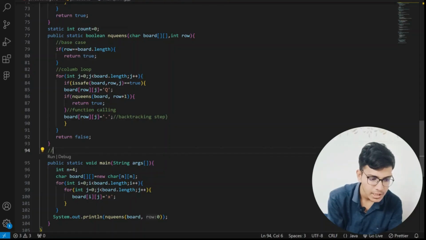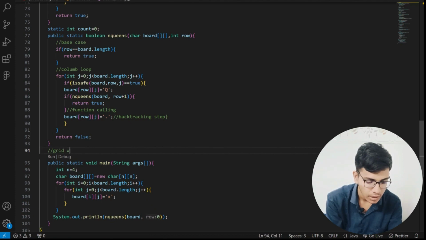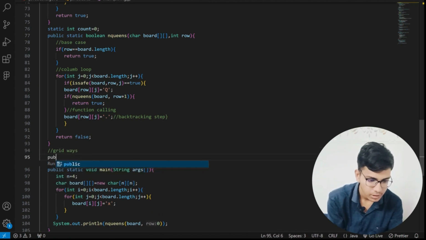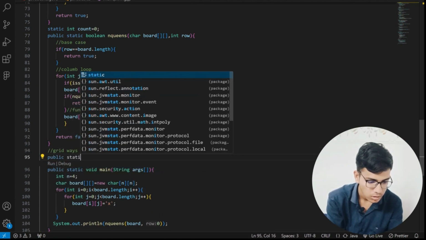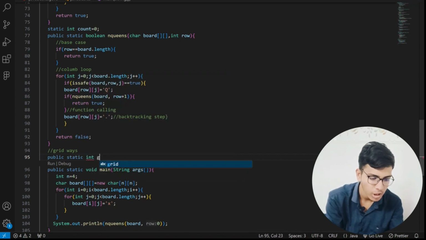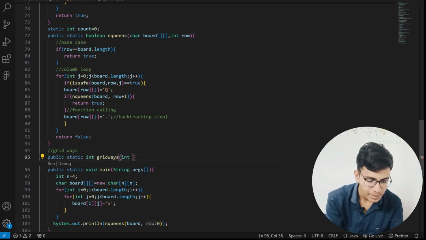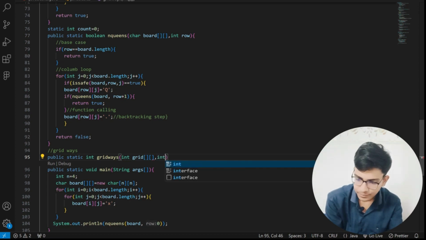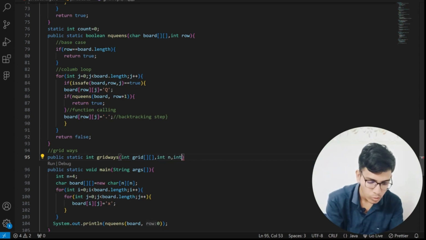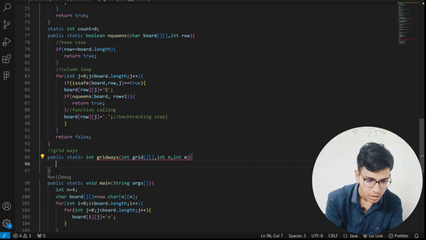So I am going to create the function gridWays. That is a public static int type function, because I am going to return the number of ways. In this I am passing my 2-dimensional array int grid, after that int n value and int m value, that is my sizes. In this, let us talk about my base case first.